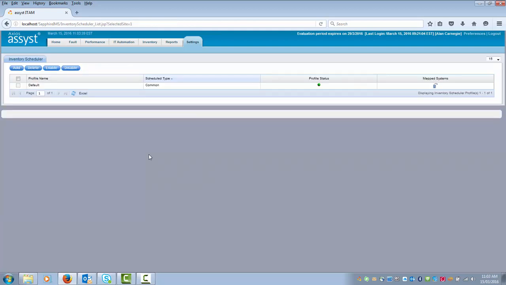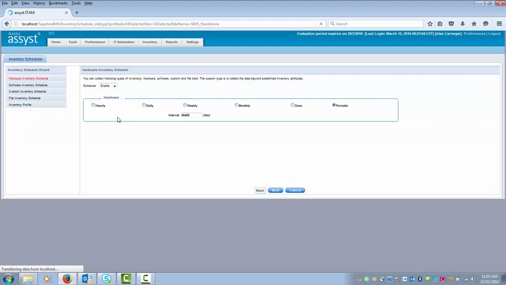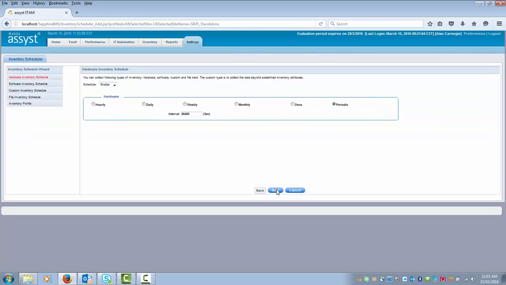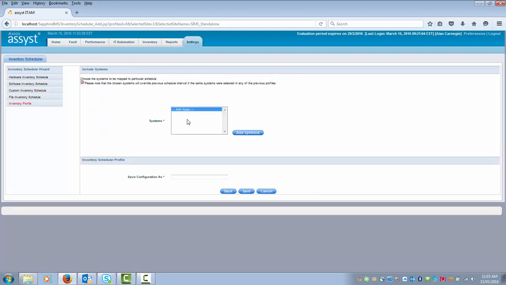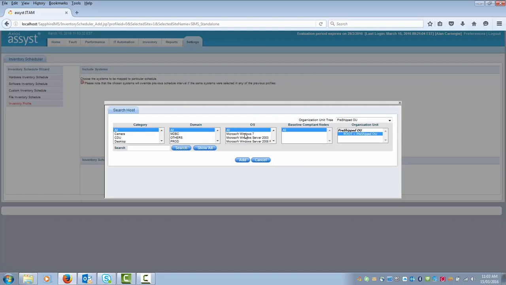If I wanted to do my own scheduler, what we can do, we click on Add. Same screen appears, and we're going to leave the defaults as they are. Again, we could obviously change them, but what I want to do now is to add in my own system. So what I'm going to do is I'm going to look for desktops with a particular range, because that's the scan I want to make.